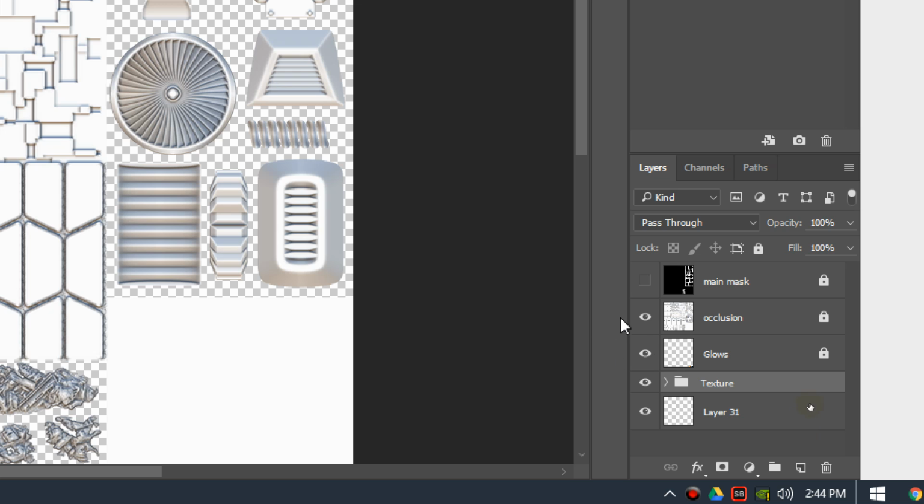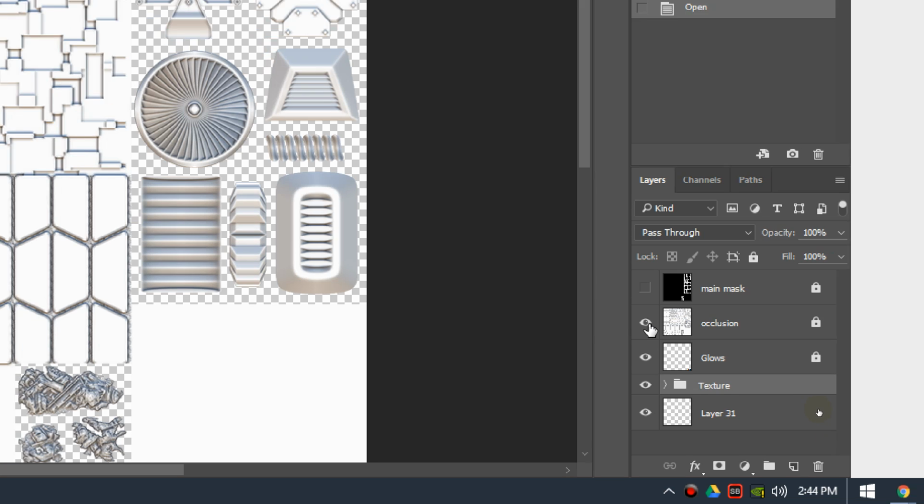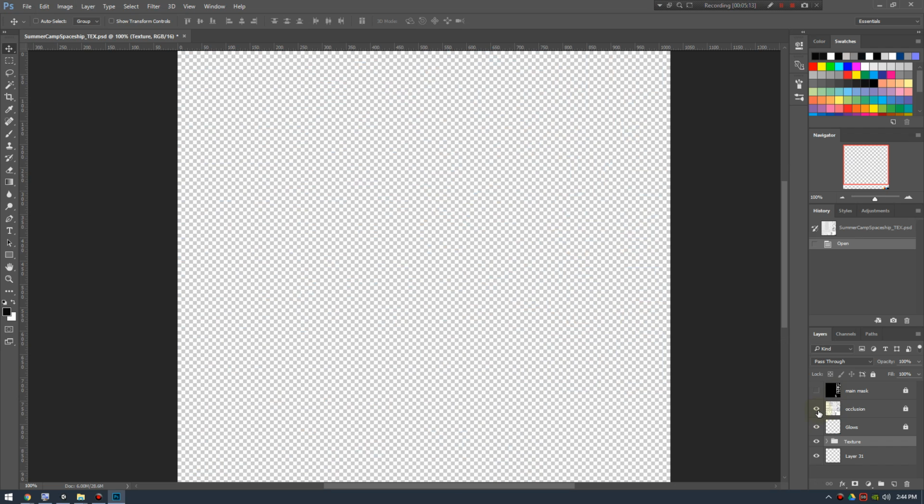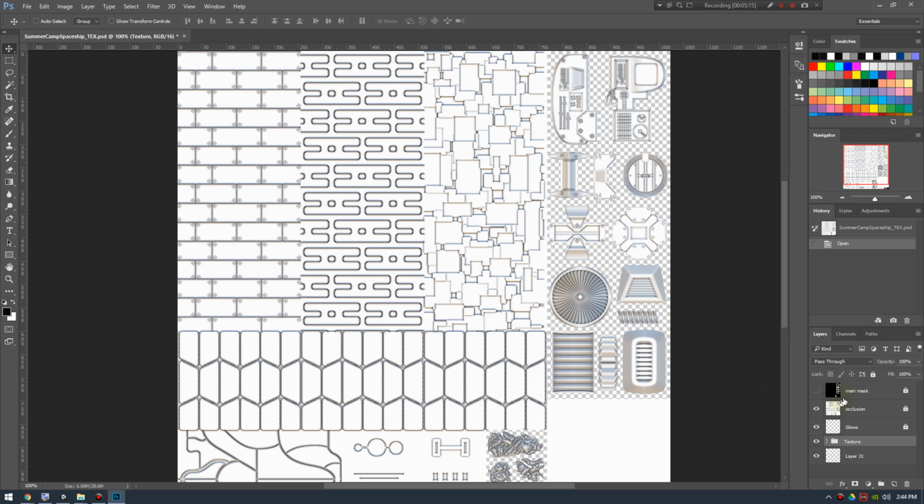Our occlusion is kind of the detail we see right now. I'll zoom out. So if I turn off my occlusion, then we don't get the black and white details. And we also have a layer for glows. We probably won't use that.